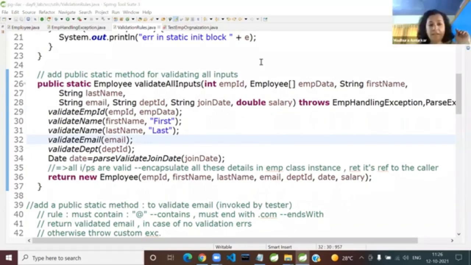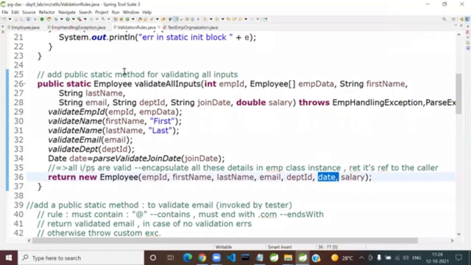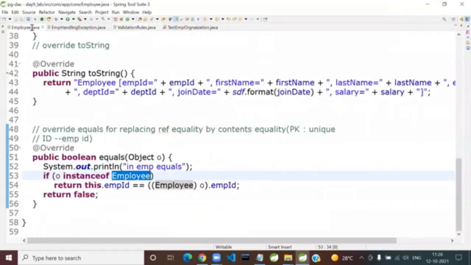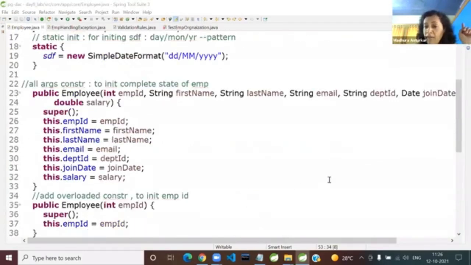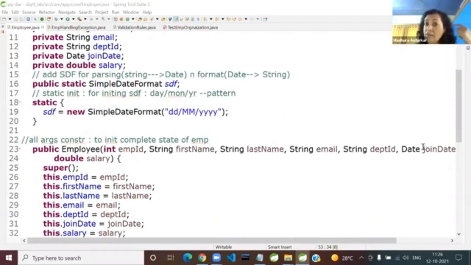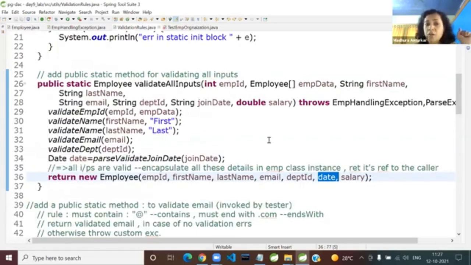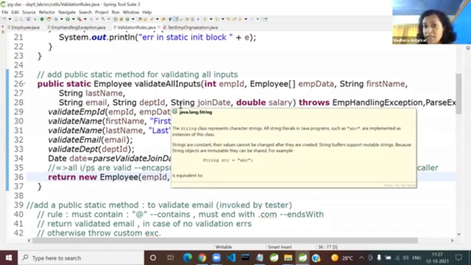Line 36, date should be joined it. Let us fix this up. No, this one. Here, somebody asked me, this should be joined at no. Open your employee class. Mute yourselves, guys. Okay, open the employee class, and in the employee class constructor, we are taking the type of date. So whoever was asking me the question, what is the data type of join date here? String. So I can't pass a string.